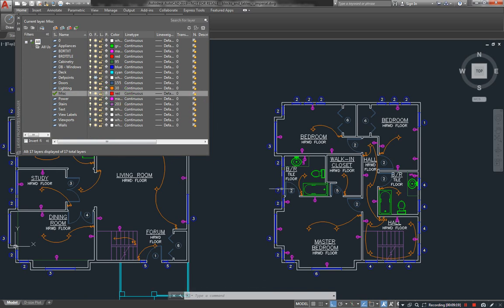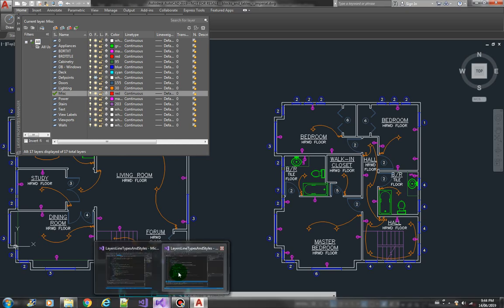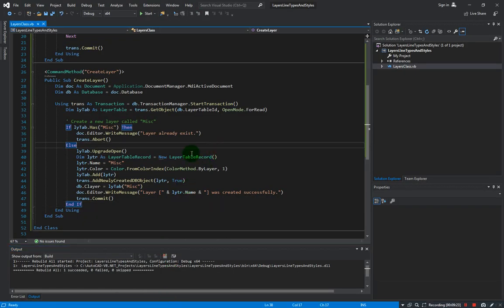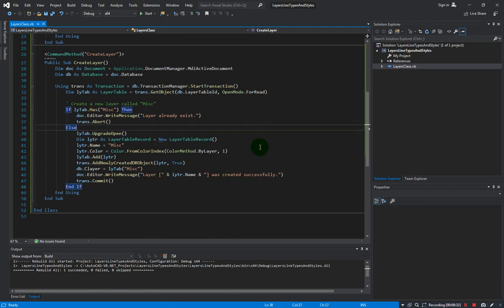Okay, so play around with this, try to specify some other properties and see how it goes. In the next video, we're going to create another method to update the existing layer. I'll see you there.